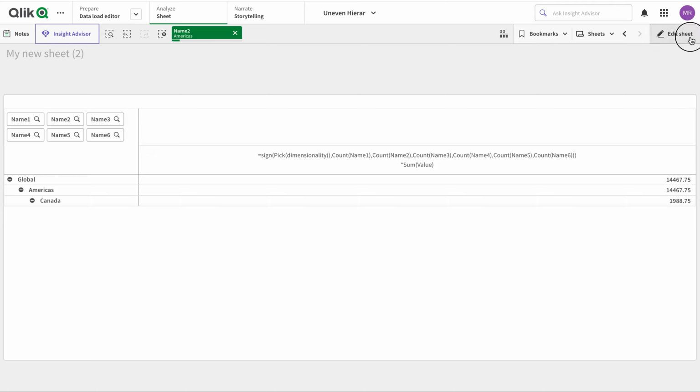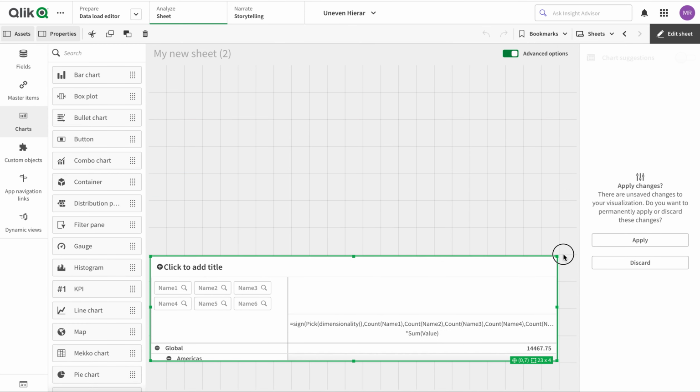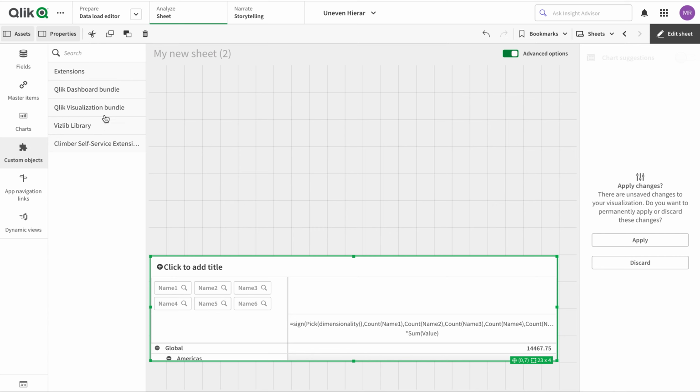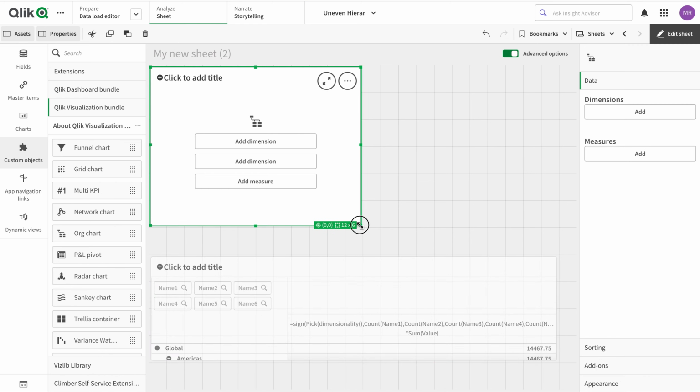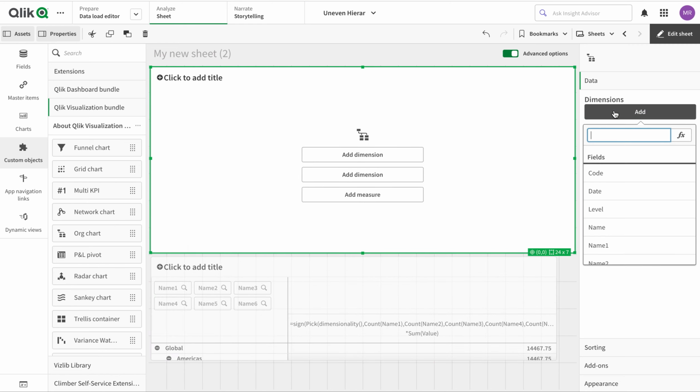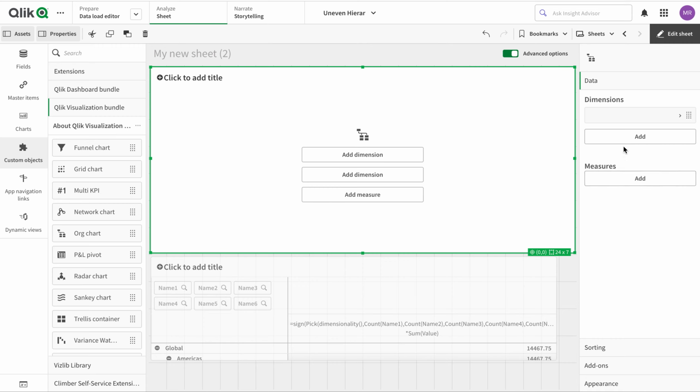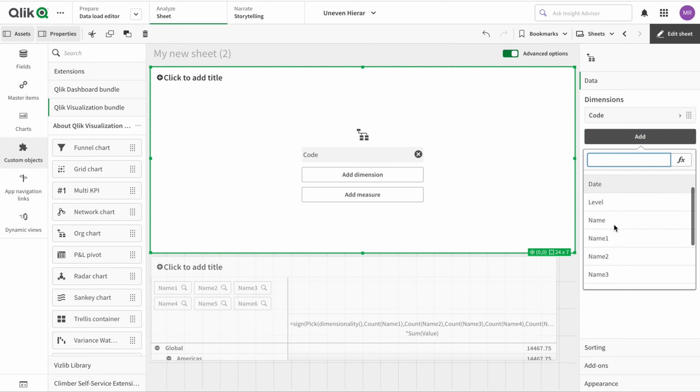There is another way to overcome this particular challenge, which is using Qlik's own visualization bundle extension called organizational hierarchy. So let's just use that, the org chart. It's an alternate way to present it, but nevertheless you can see that. In this one we do not have name one, name two, it uses just a simple hierarchy. So I'm going to use code, and then I'm going to use parent code.